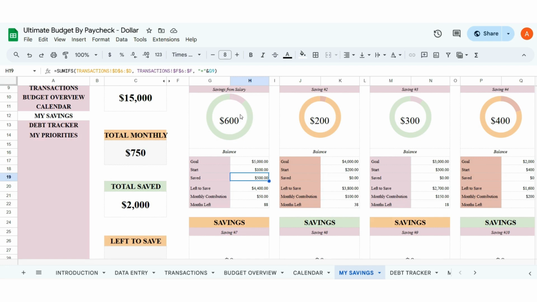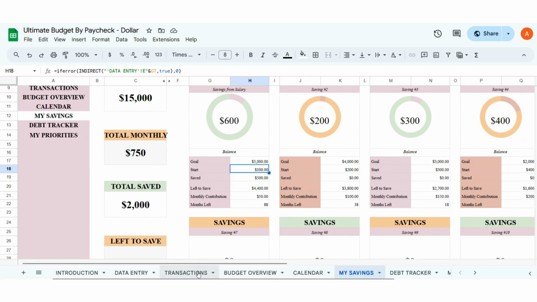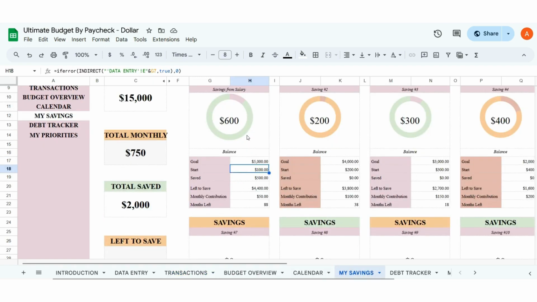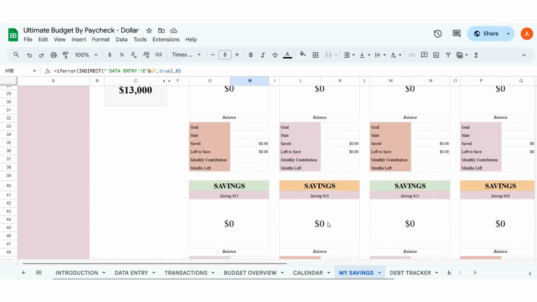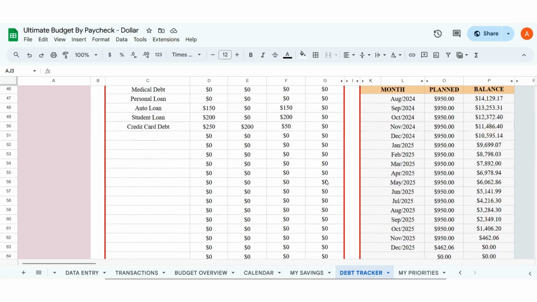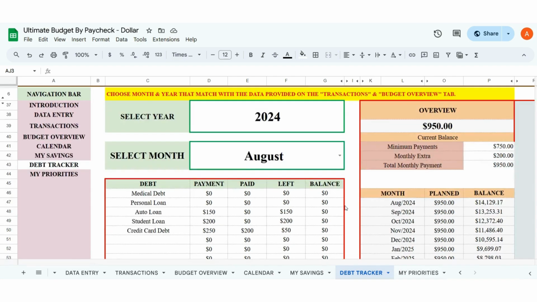Okay, and here, as you see, you have saved up to $600. The starting amount was $100 and on August 5th you have saved $500. So this amount represents the amount you have saved. Okay, now moving on to the next step, that is debt trigger. The same way you have the savings tab that represents all kinds of savings, the debt trigger is also the option to see all kinds of debts you have.